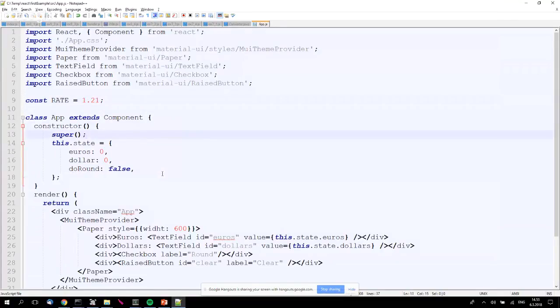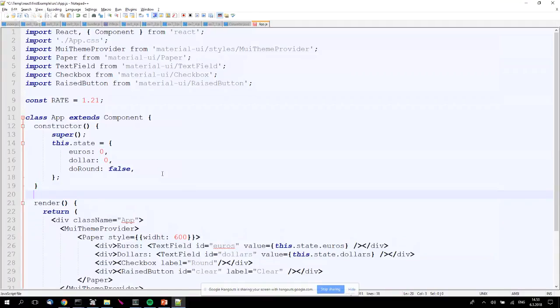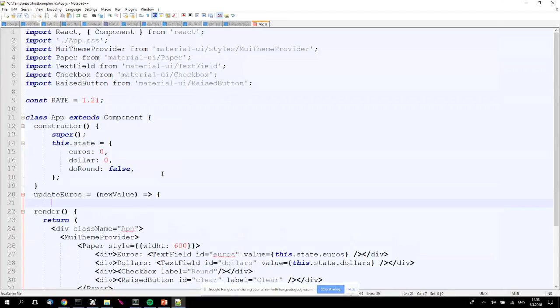Here, and what I want to do now is first define a handler which handles the situation when the value of the euros changes. So when the value of the euros text field changes, it will get as a parameter the new value, and then I will explain the arrow notation in a second.